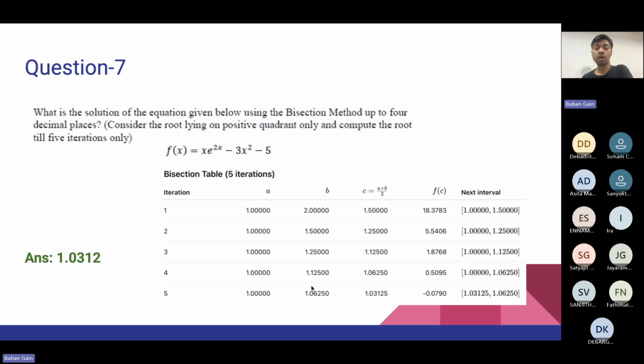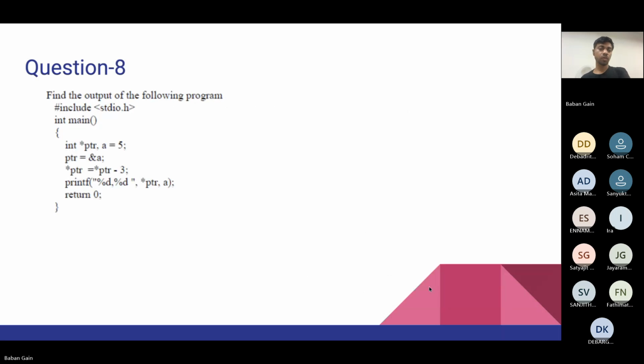So now if I ask what will be the next point, see here, this is negative, right? So here, what will happen is that in A, it will take 1.03125, and in B, it will take the same value only. So if it is positive, then B will change. If it is negative, then A will change. Okay, so the next question here.